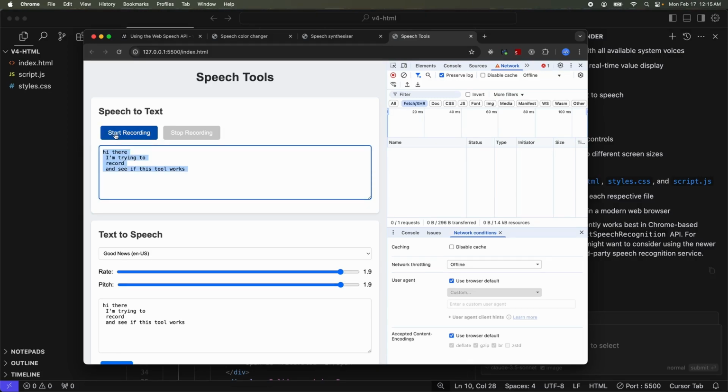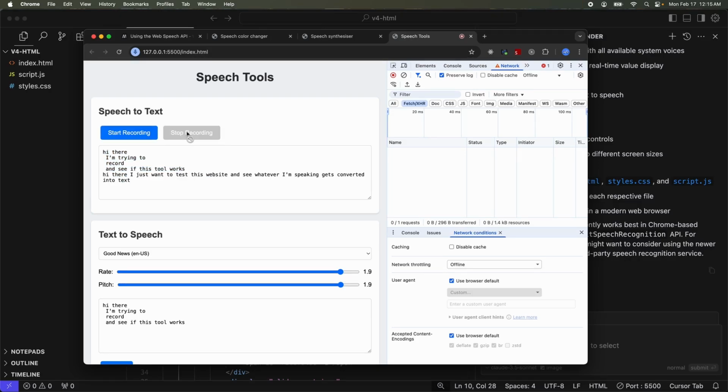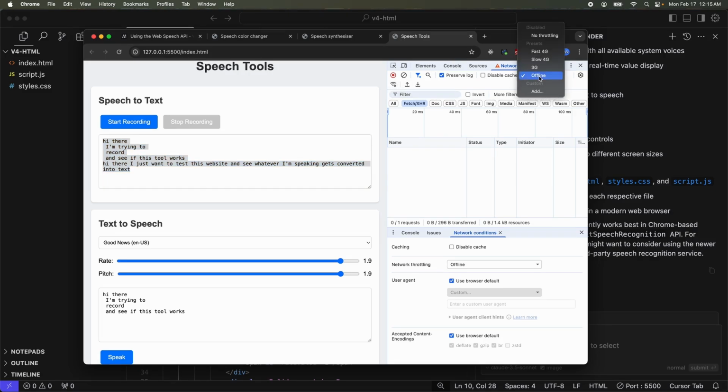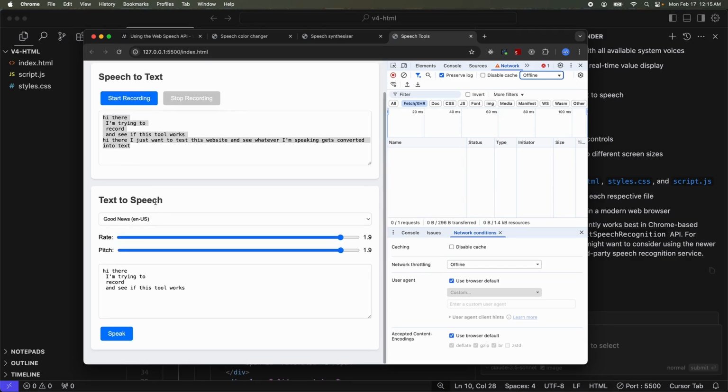So here we can say, okay, we want to go offline and then try to see if it works, right? So now I think we can again start recording. Hi there, I just want to test this website and see if whatever I'm speaking gets converted into text. Right? Yeah, so I think it does not clear the recording, but that's still fine. So we are able to add something more. And now, even when we are offline, as you can see, it is still able to convert our speech to text, and also should be able to do text to speech as well.